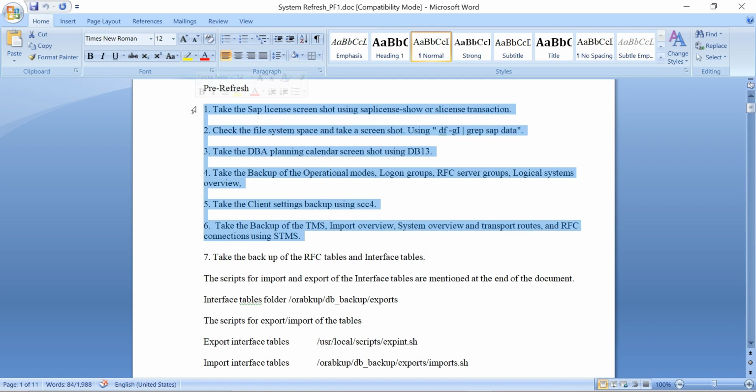So you got nearly 5 to 6 points, right? We are taking license screenshot, RZ10, RZ03 operation modes, RFC connections, TMS overview, import overview, system overview, transport routes, and RFC tables, logical system names, and client settings, everything. Remember these things. These things you have to take as a backup.